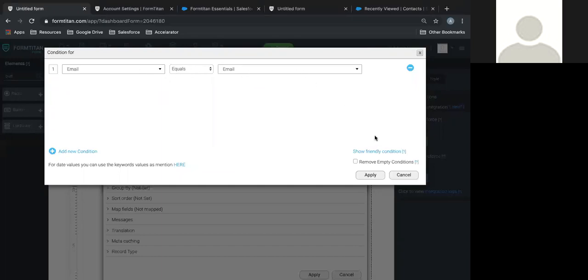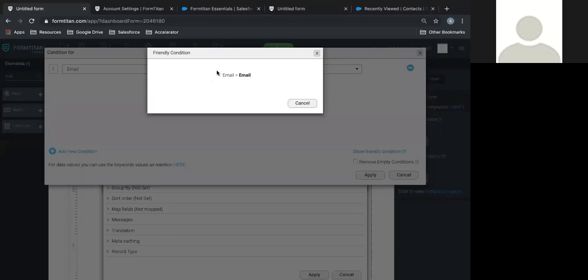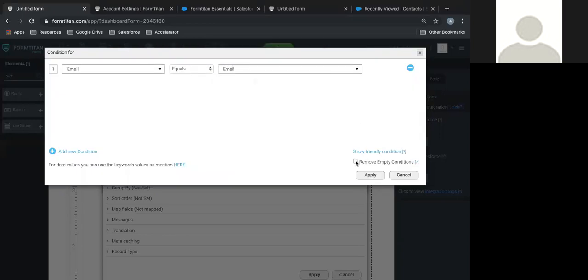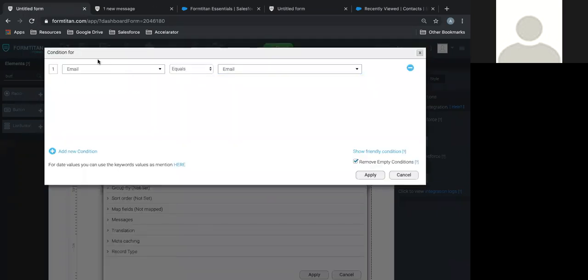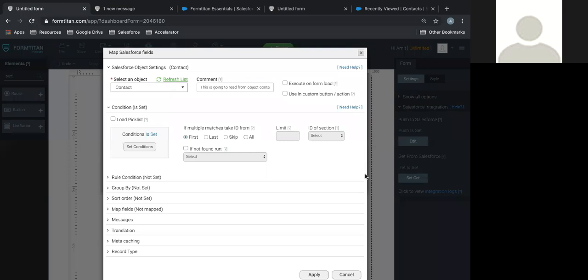And then you've got tons of options here, like show friendly condition. If you click on that, it will show you a summary of that condition, so you get a better understanding. And if you check this, it will remove any conditions that are empty. So for example, if I haven't got anything selected here, it will just remove it. It's a really, really good feature as well. And then simply, you just go ahead and click apply, okay? So we've said, if the email in Salesforce equals the email in the form, then bring me some data back.